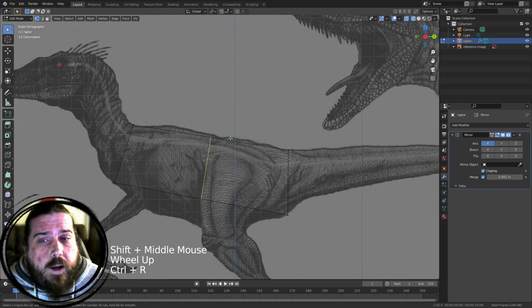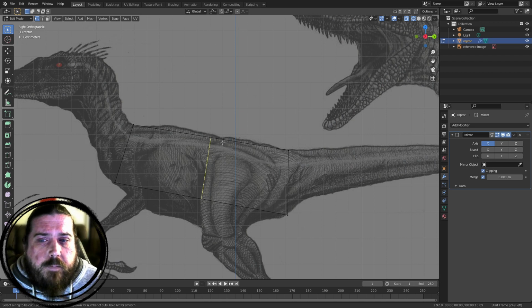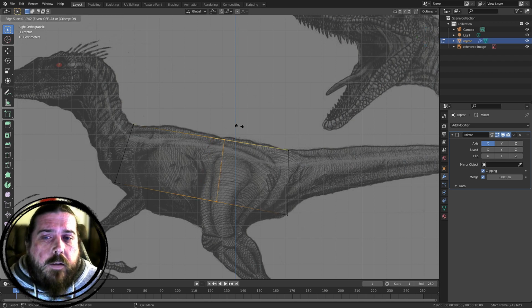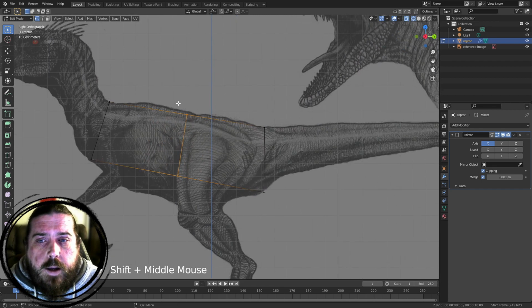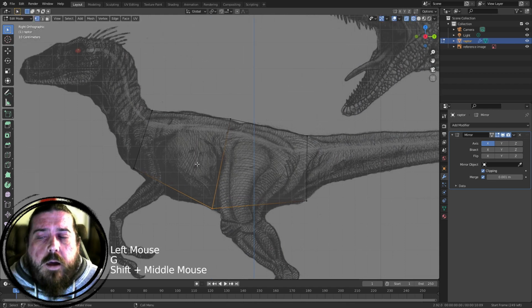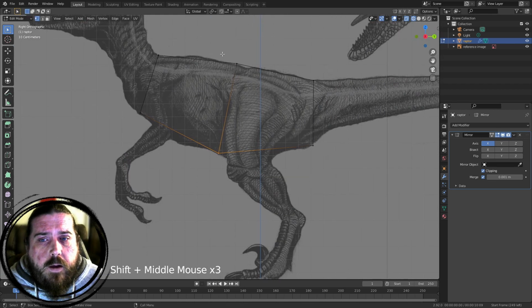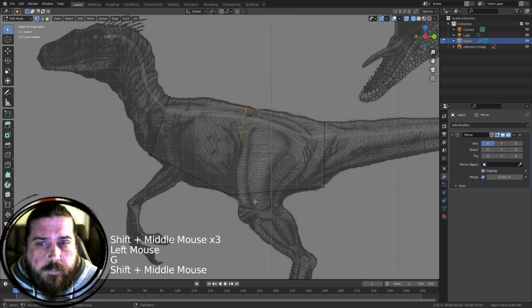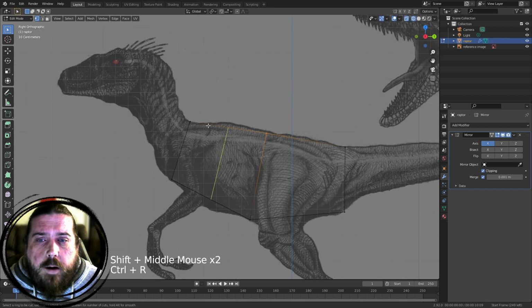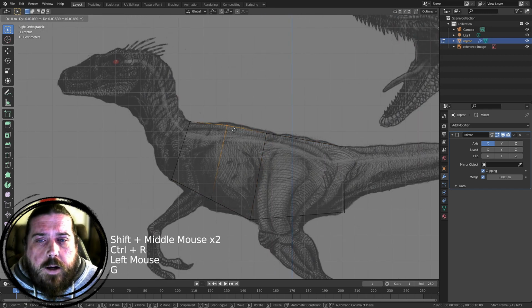So now I'll do a Control R, and with my mouse hovered over the top, we get what's called a loop cut. And I'm just going to right click again and then select these two vertices here and here and just use them to work more on getting the silhouette of the main part of the body. And we'll do that again.